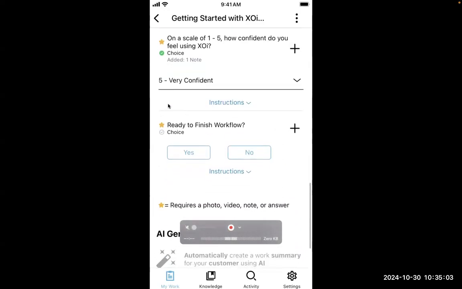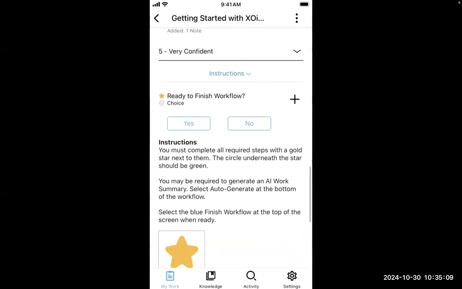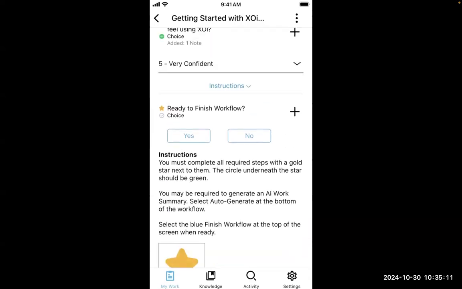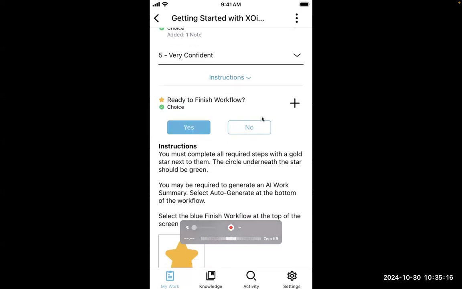So let's go to our last button here, workflow step. Are you ready to finish the workflow? Let's hit the drop down here. The drop down is just going to explain the gold stars, that the gold stars are required steps. I'm going to go ahead and tap yes. If you want to add any additional information, you could hit the plus sign. You can take photos, record videos.